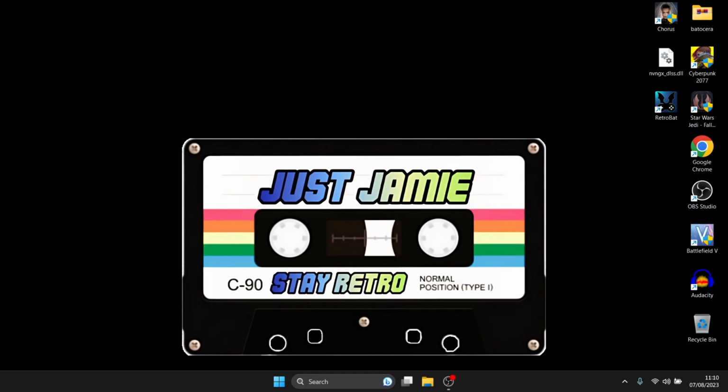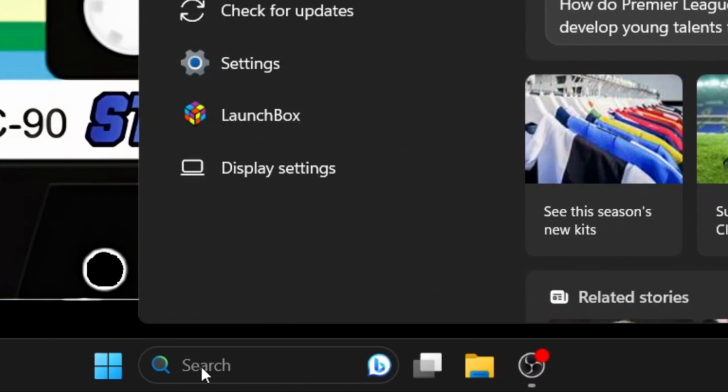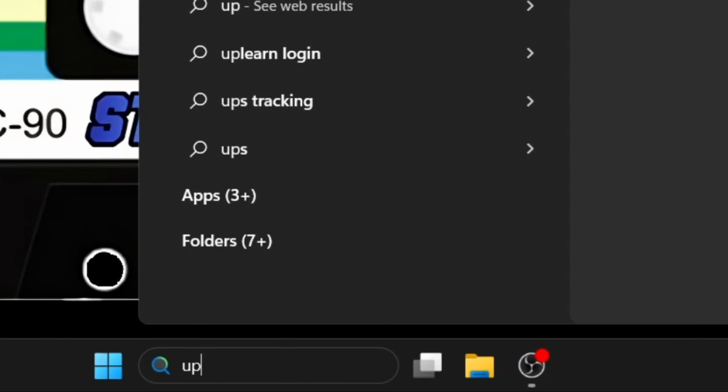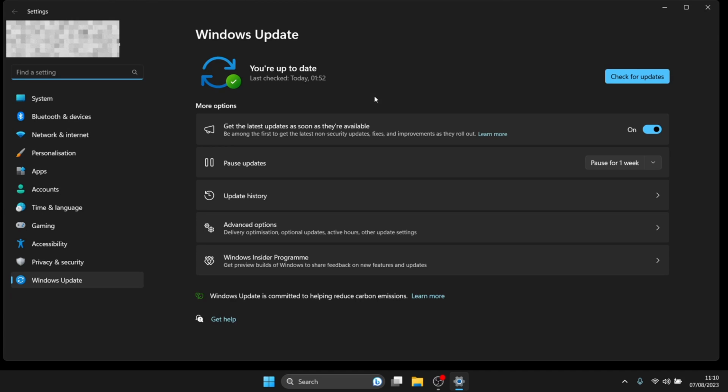Now, a bit of a no-brainer, but if we just go down to the search bar again, I'm going to type in updates, check for updates. And just from here, we're going to make sure that Windows has got the latest updates possible. So just check for updates and let that do its thing.